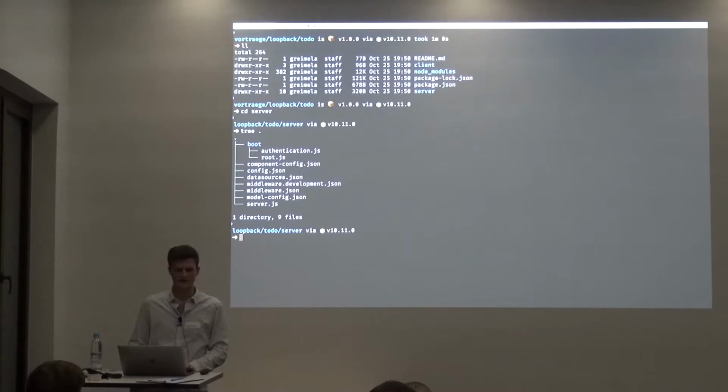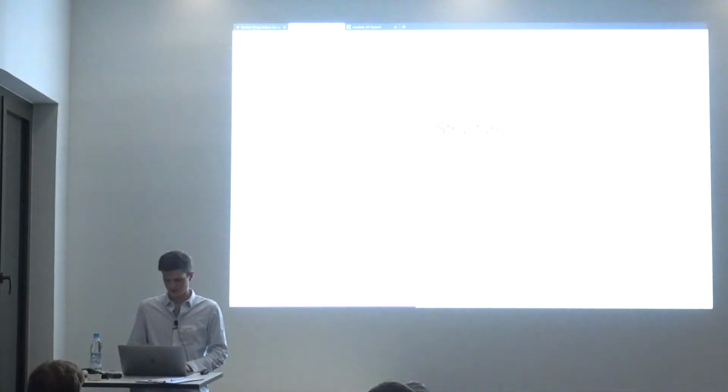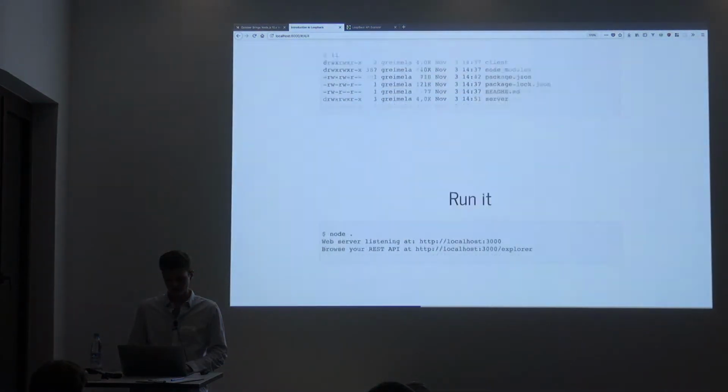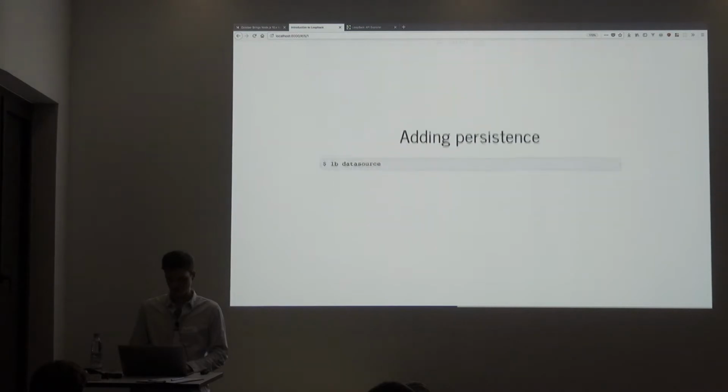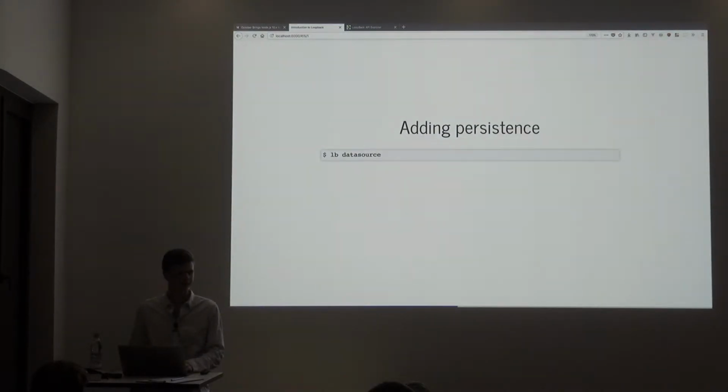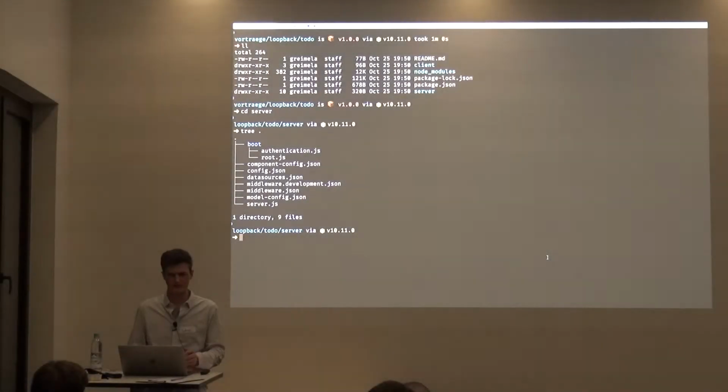A boot folder contains all scripts that have to be started on booting, and you can do things like model or, let's say, initial data provisioning and things like that. So after we created our first application, let's say we want to add actual data and model, what we talked about before.